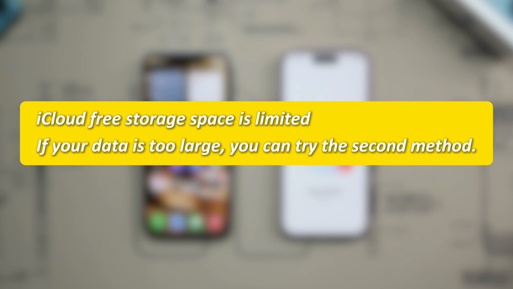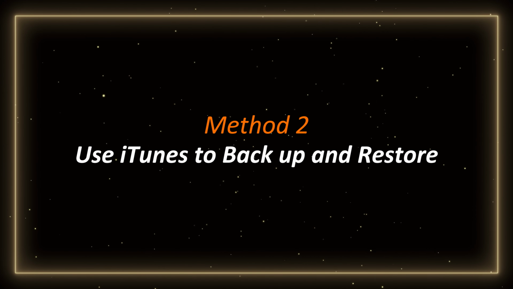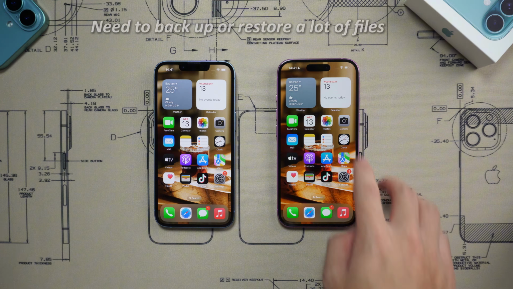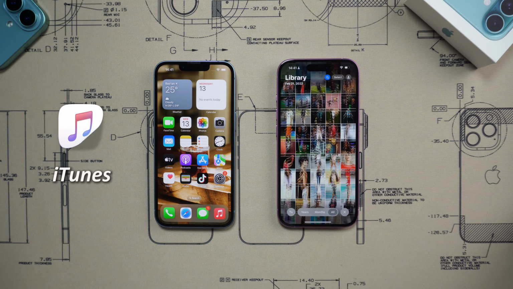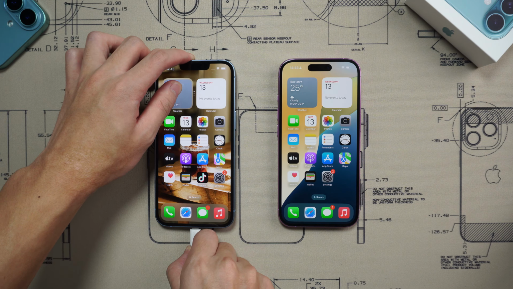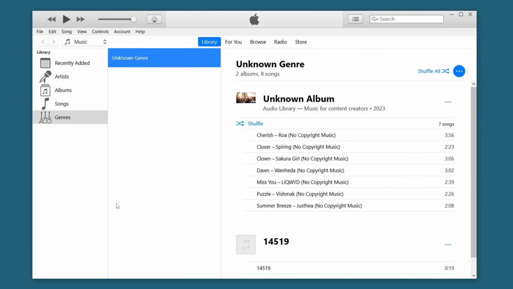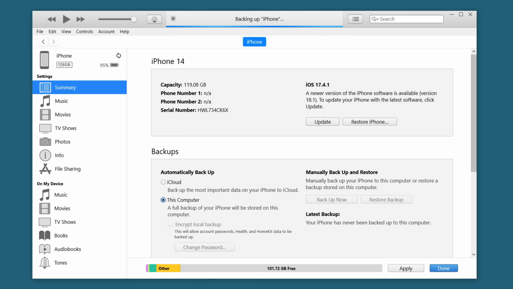If your data is too large, you can try the second method. Method 2. Use iTunes to backup and restore. If you need to backup or restore a lot of files, you can backup and restore through iTunes. Connect the old iPhone to the computer. Open iTunes. Click the device option in the upper left corner. Click Backup Now. Wait for the backup to complete.